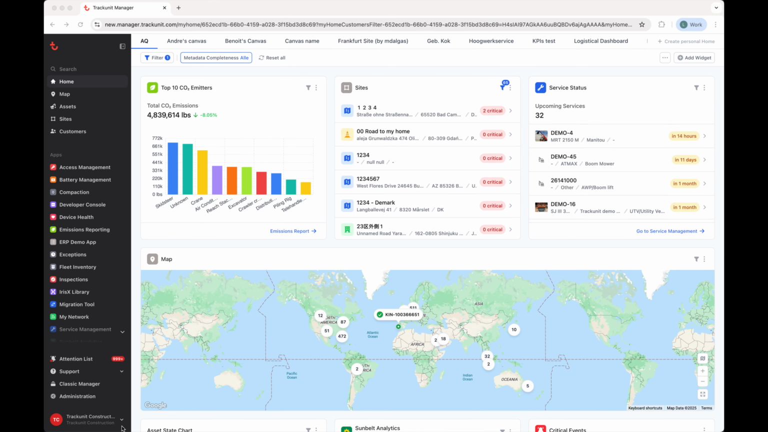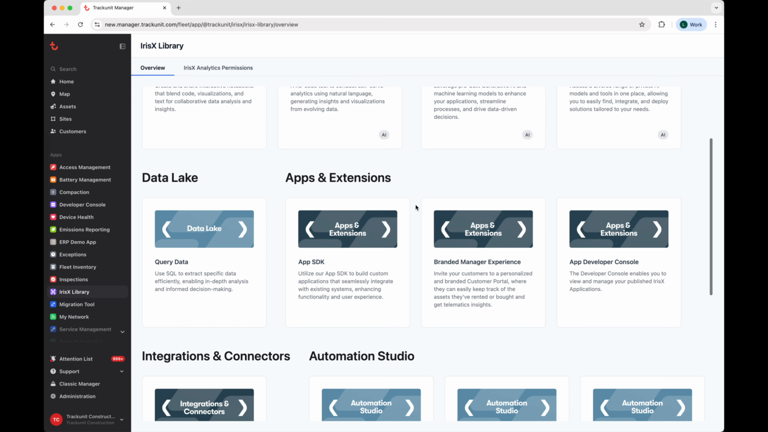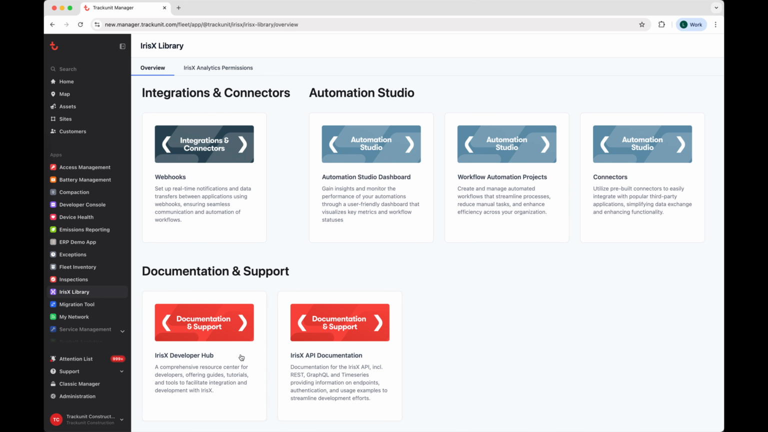Great. Hey, similar to last time, we are starting out from Trackunit Manager in our Trackunit construction demo account. Let me move again to the IrisX library, from where we can both see and access the respective components. Instead of directly jumping into one of those, I'd like to actually spend some short time on the concept around webhooks, as it's unlocking time-sensitive workflows, which is the topic of today.